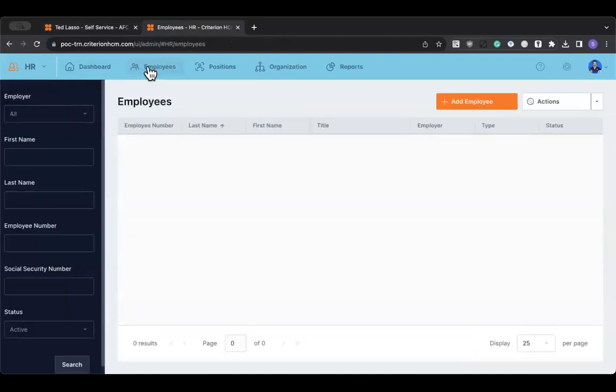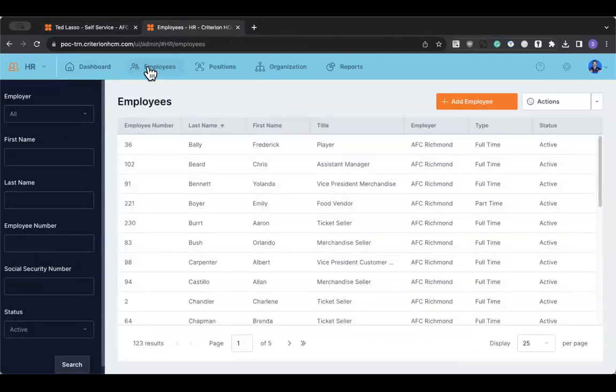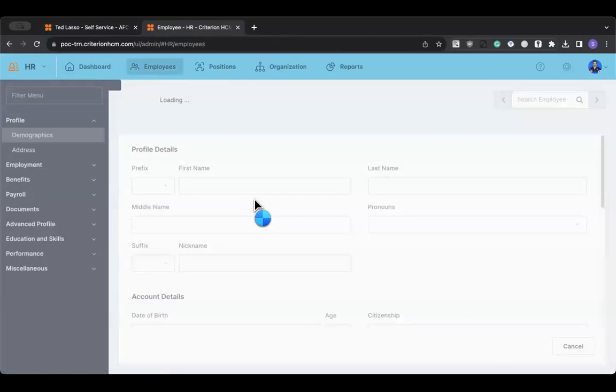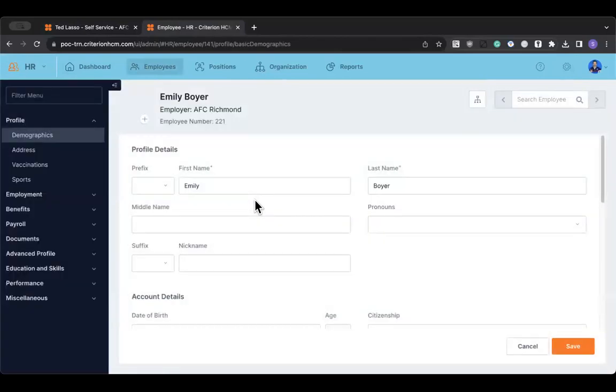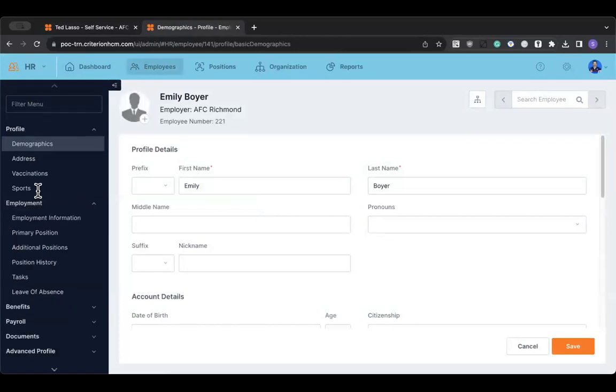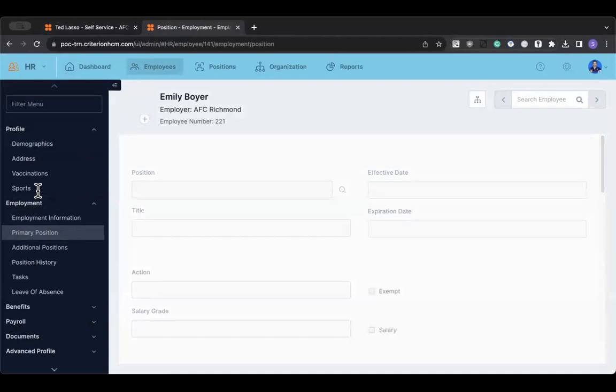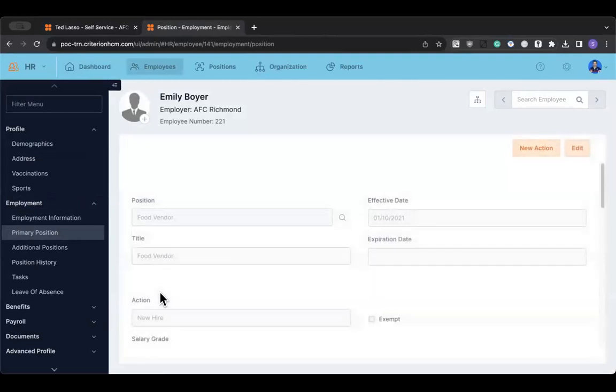So jumping over to HR and doing a pay change on somebody, very simple to do. Just selecting the person that you're going to do the pay change on. I'll choose Emily here. And I'll go to her primary position screen, and I'm going to do the pay change right here. So very simple to do this right here. The only thing is you may need to choose an action that is something you don't have in the system. I have got her just as a new hire as of a couple of years ago.